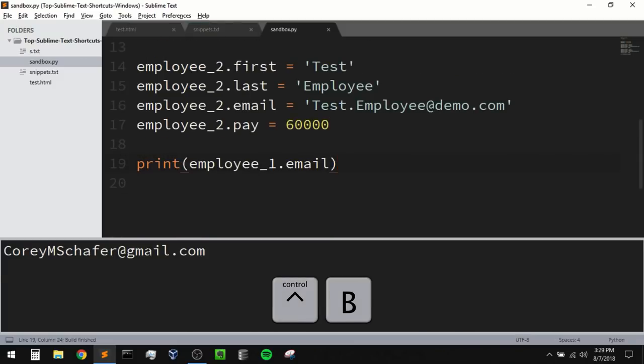So if I press Control B, then we can see that it runs that code and prints out that first employee's email. Now, by default, Sublime will try to guess how you want to run certain code. But if you're using different versions of Python or anything like that, then I have a separate video on Sublime build systems showing how you can set those up exactly how you want.